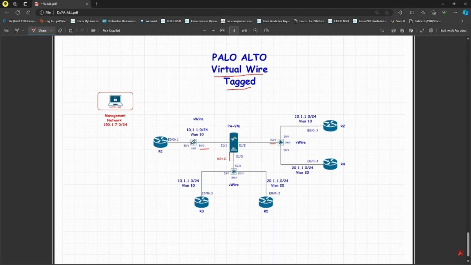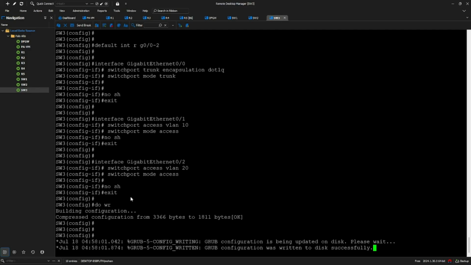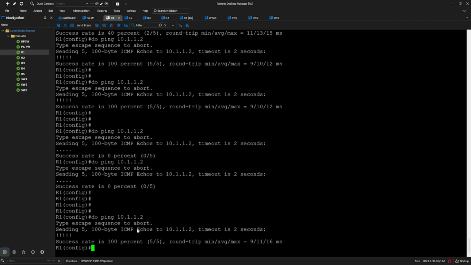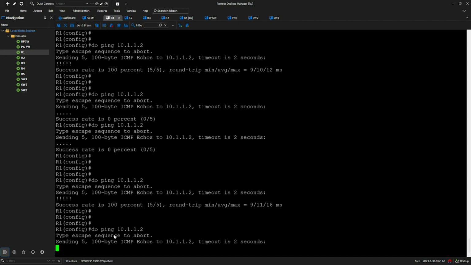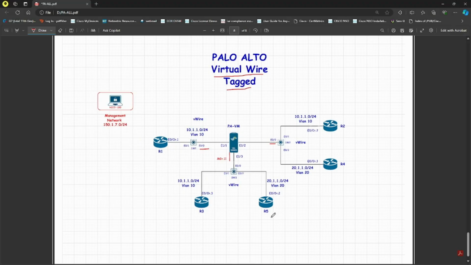Alright, so at this point the virtual wire traffic should not go through, because in the previous lab we were able to communicate from R1 to R2. Since the switch is now tagging, R1 is not able to communicate with R2 anymore, because Palo Alto is not accepting the tagged traffic now.